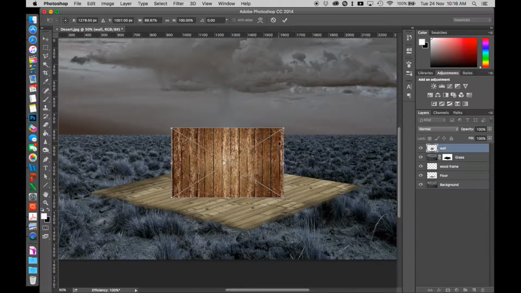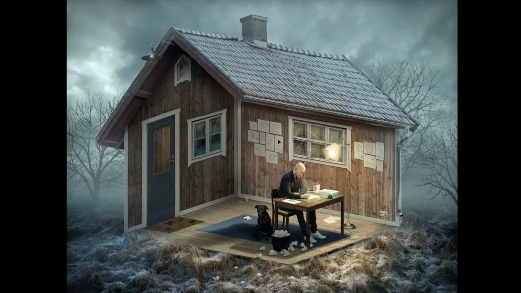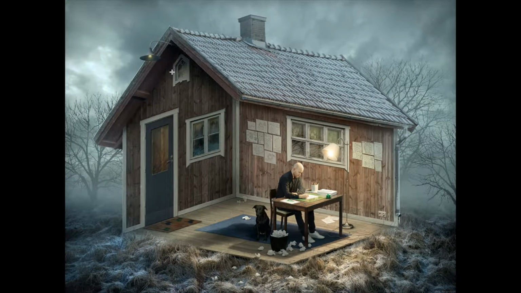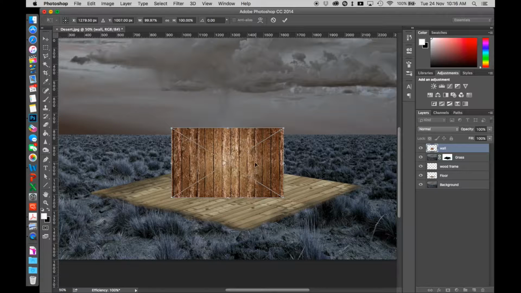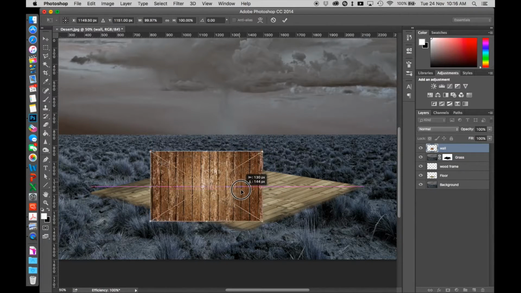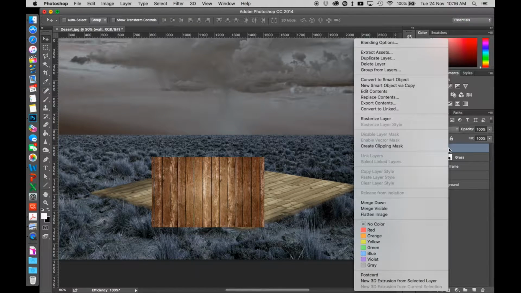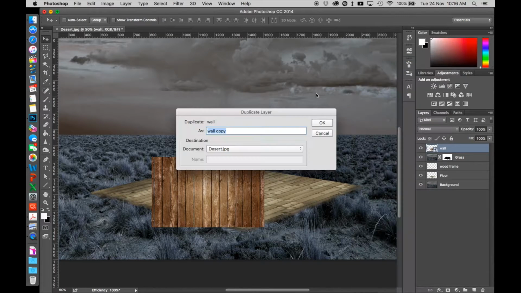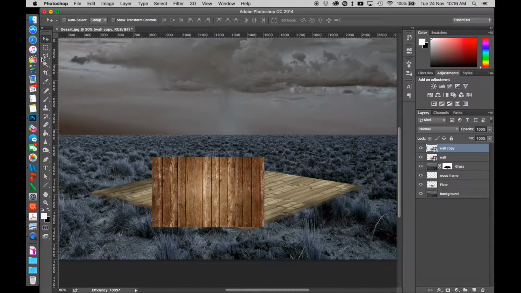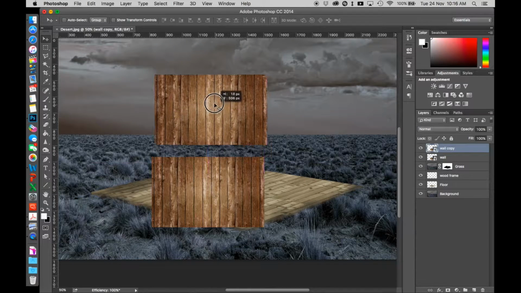Now we're going to duplicate these as well and also stretch it up. You can see these floorboards are one piece that go all the way up. So we're going to try and match it as best we can. What we can do is hit enter, and then right click and duplicate this, and then get the moving tool and just move it up.